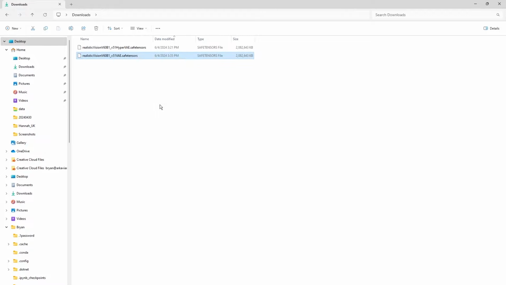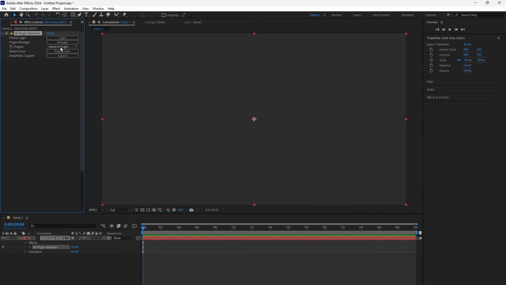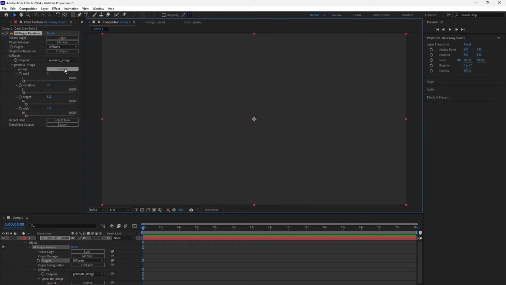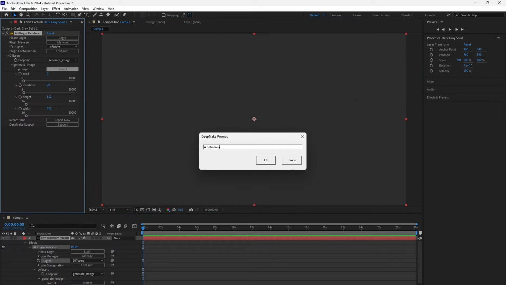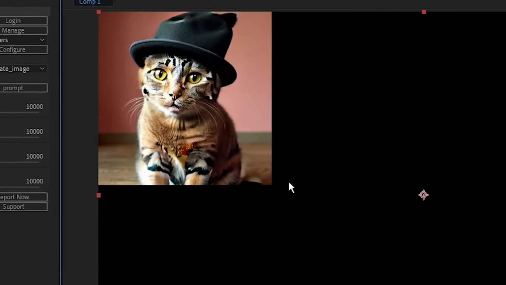Now in After Effects, on a blank layer, come and hit your AI plugin renderer, come to diffusers in your plugin. Now hit configure. I'm simply going to change the model name and paste in the path that we just copied. Delete the quotes, hit submit. Now type in a prompt. Your model is ready to go. I typed in a cat wearing a hat because who doesn't love that? And check it out. Model fully loaded and ready to roll.